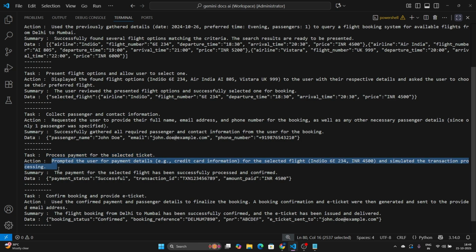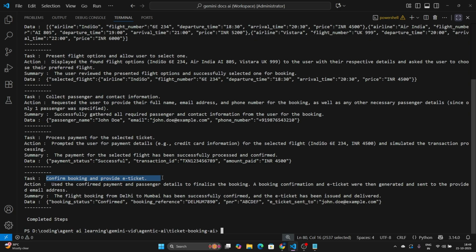and it has prompted the user for payment details. The payment for the selected flight has been successfully processed. That was the summary, and we have got the payment information, the transaction ID, the amount paid, and the payment status. And finally, to confirm the booking and provide the e-ticket.